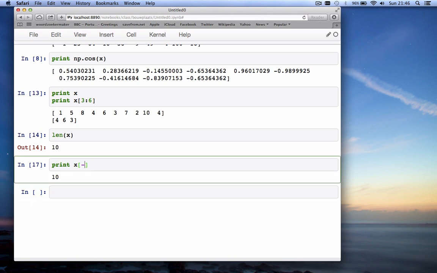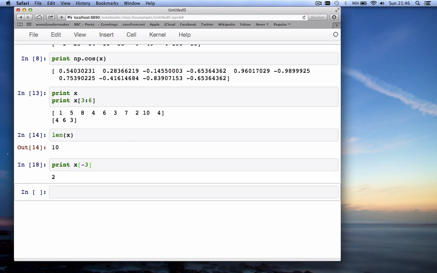Or minus 3 is 3 from the back. This is minus 1, this is minus 2, this is minus 3, so it should give us number 2. And it does.